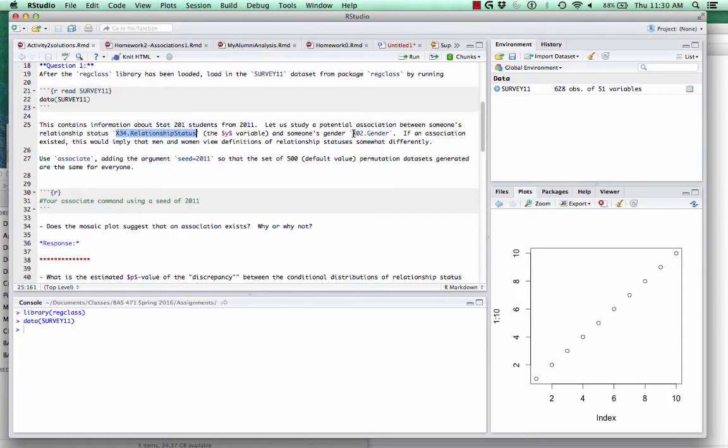We might be interested in knowing, does knowing someone's gender narrow down what they think their relationship status is? If an association existed, that means that men and women view relationship statuses somewhat differently, because otherwise you would expect them to have the same overall distribution of being single, in a relationship, etc. We're going to use the command associate to do all aspects of the analysis.